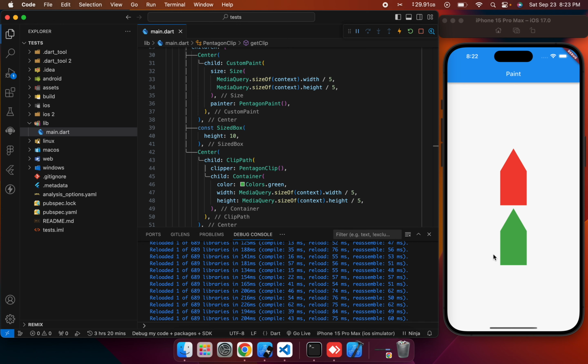The truth of the matter is that both of them have the same level of performance. If you clip and if you draw a paint, they both have the same level of performance. So it just depends on what you want to do. But then there is something you should note. There are some things that you cannot clip.